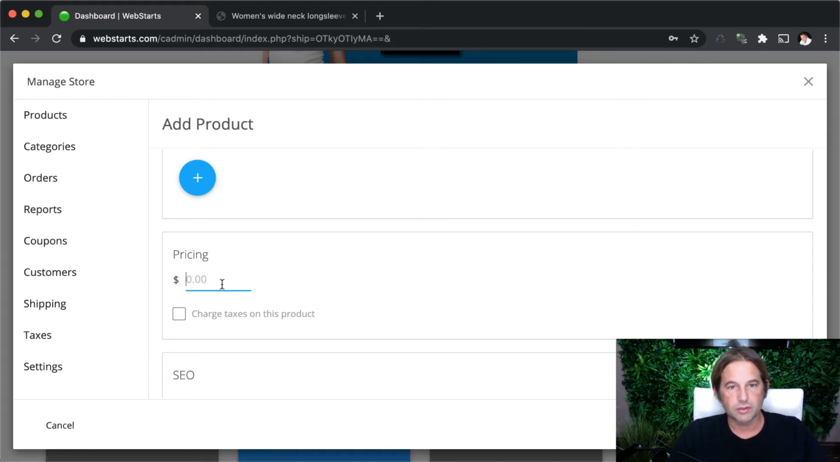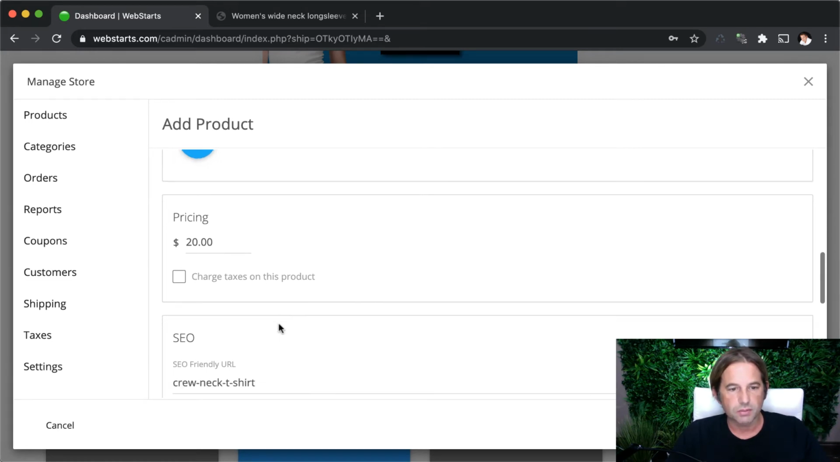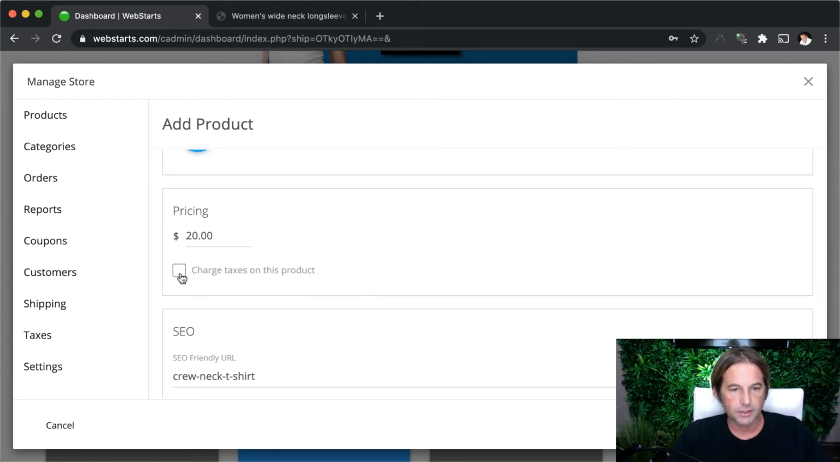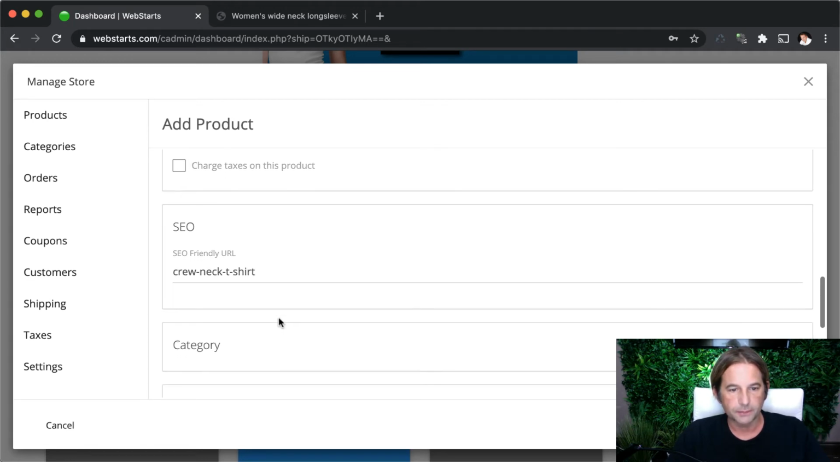The next field is the price, of course. So what do you want to charge for that base t-shirt? If it's 20 bucks, you just enter $20. Obviously, you know how to enter numbers into a field. I'm not going to get into that too much. If you're charging sales tax on your products, you're going to want to check this box. I'm not charging sales tax for this demo.